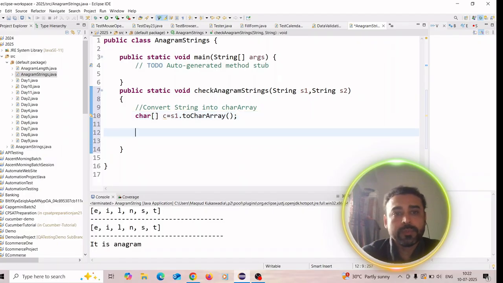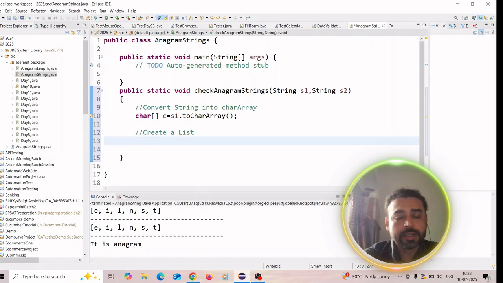Now I would like to add all these elements into a list, so I need to create an ArrayList here practically. So let me create a list. In this list we'll add each and every character, then we'll sort these characters and display them in the console. Then we'll repeat the process with string 2.